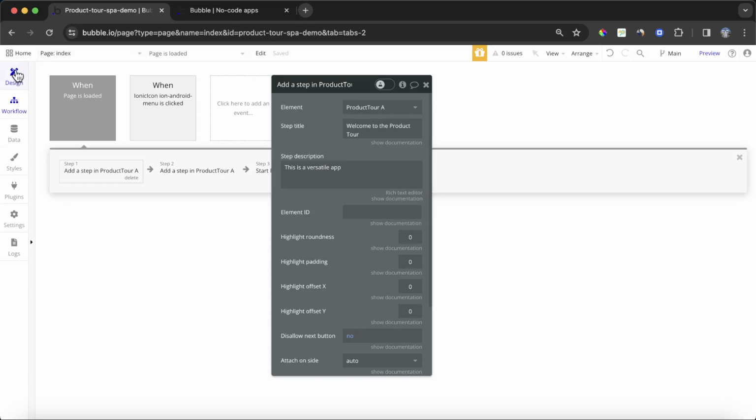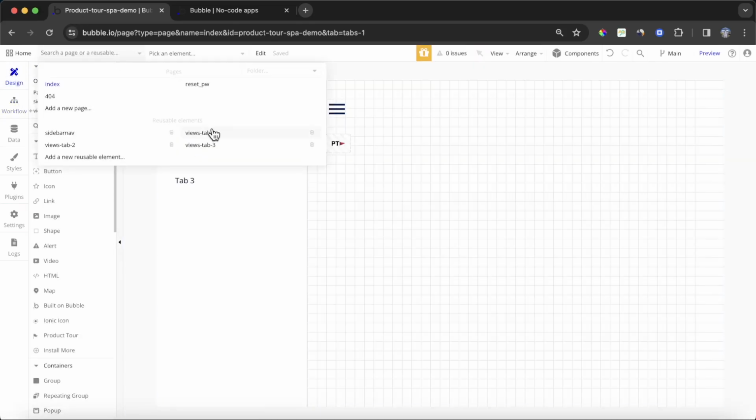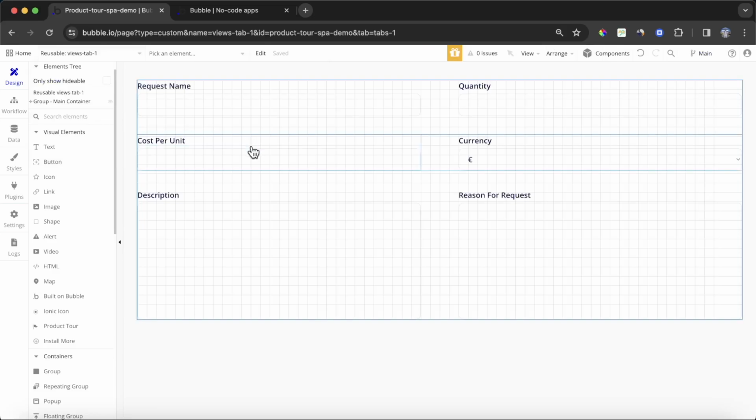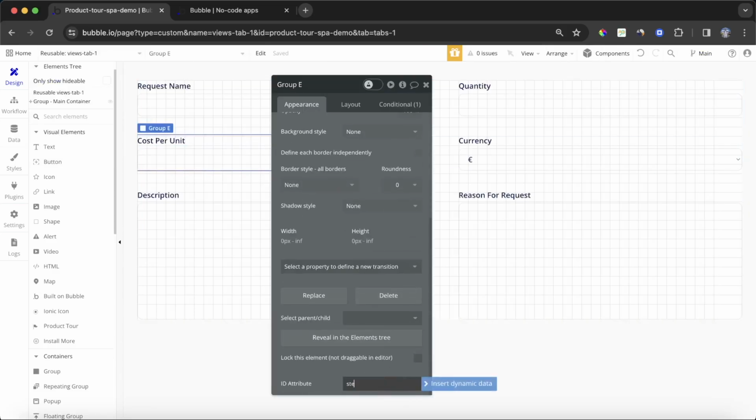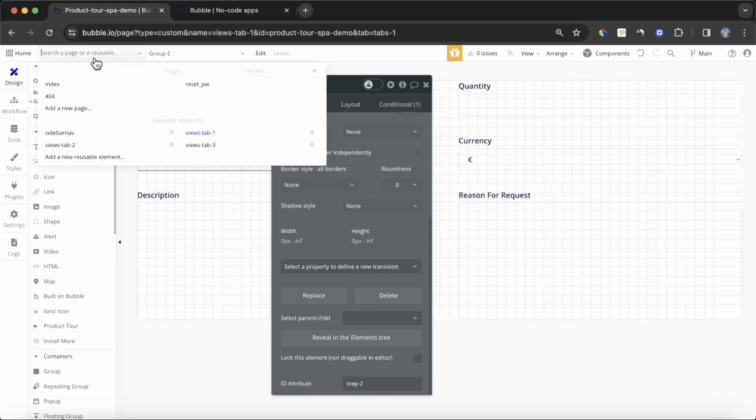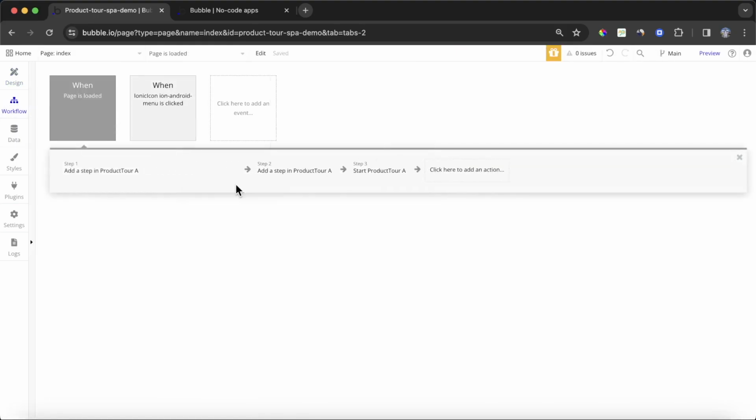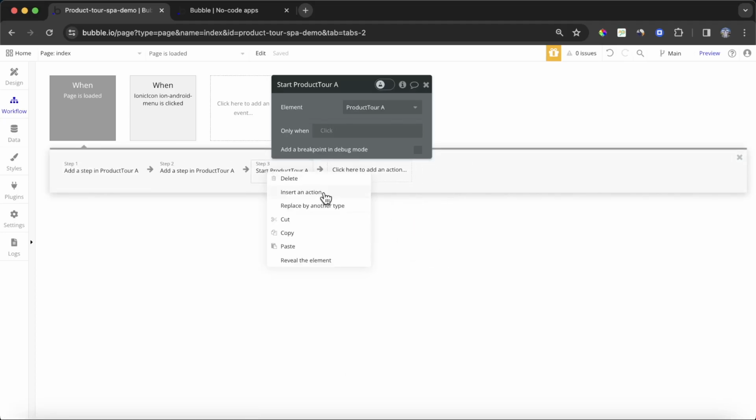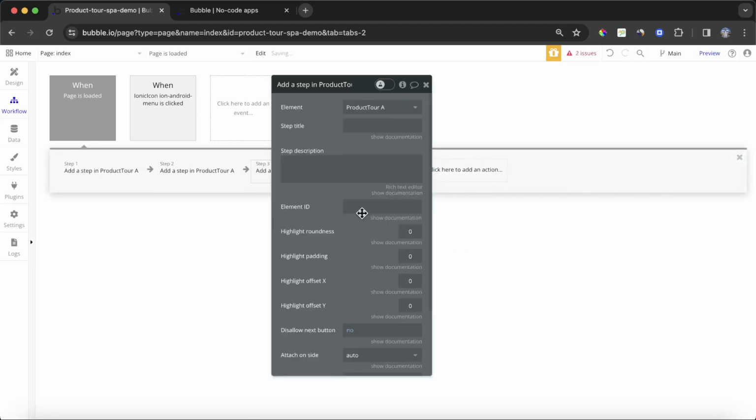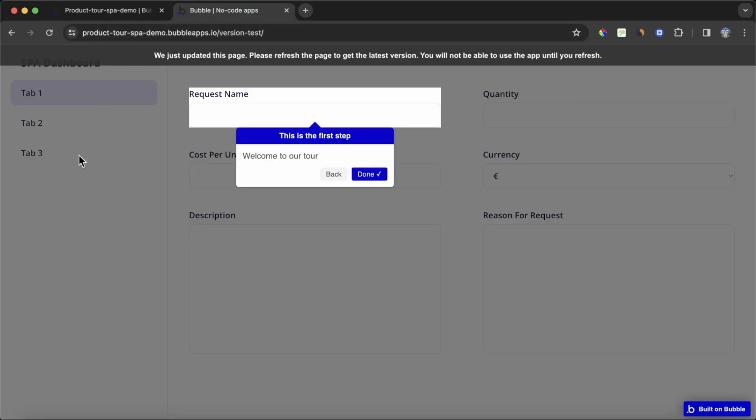So for the second step, what we're going to do is we go back to our Views tab 1 reusable element. Let's say we want to have a look at this group here. So we'll call this step 2. And if we go back to our index page, go to workflow, when the page is loaded, I'm just going to put that in here. So we're going to add a step in product tour again. This time we're going to give the element ID step 2. And we'll say this is second step and step 2 of tour. Is that consistent? Yeah.